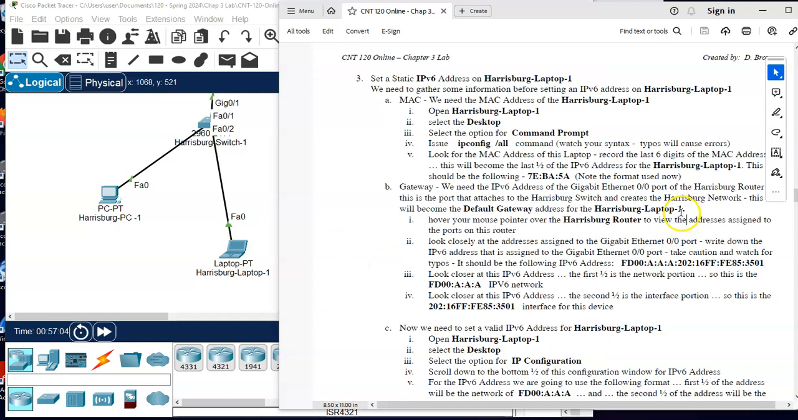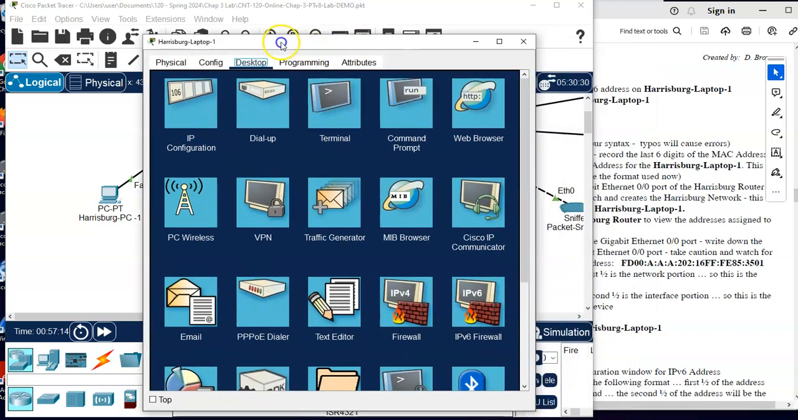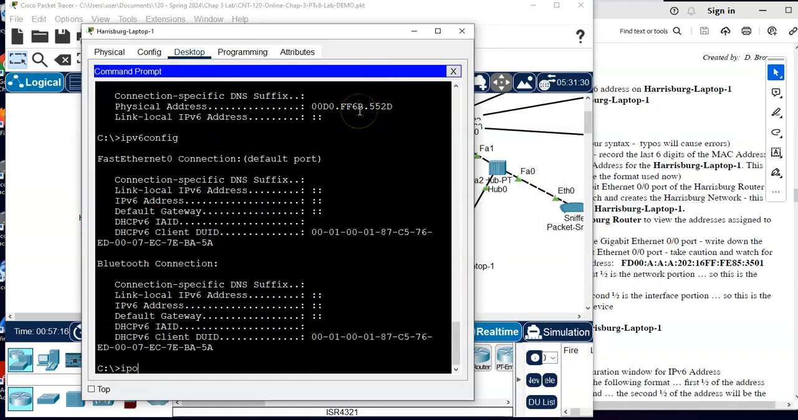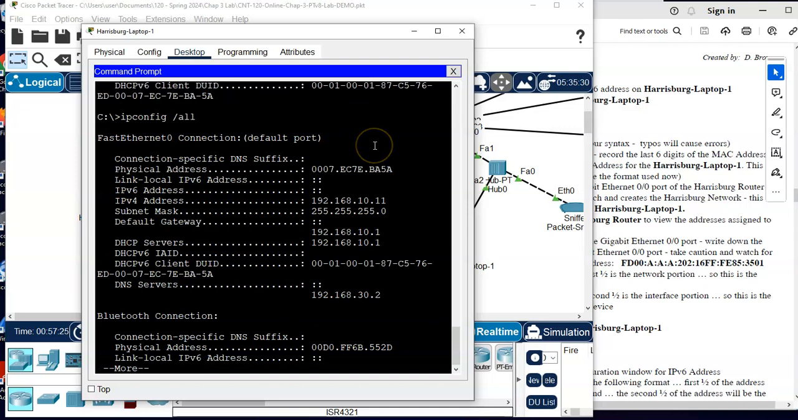Now, to do this, I need to gather some info. So I'm going to start with my Harrisburg laptop, and I'm going to look at the MAC address on this guy. So let's open the Harrisburg laptop. I'm going to open the command prompt, and I'm going to look at the ipconfig /all. And I want to see the MAC address.